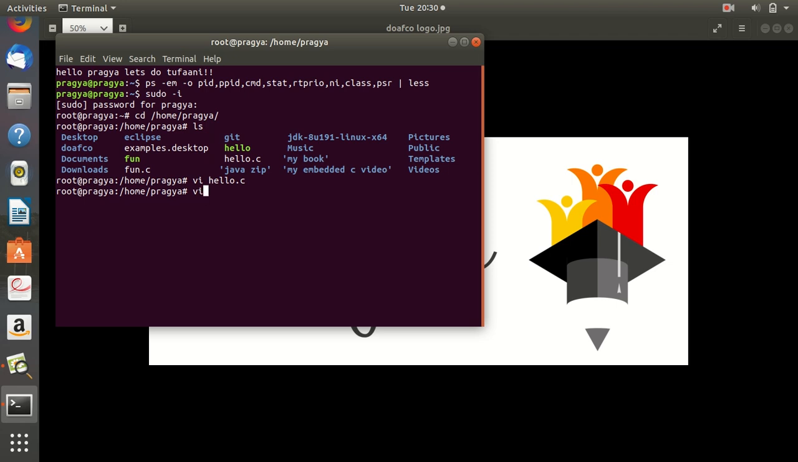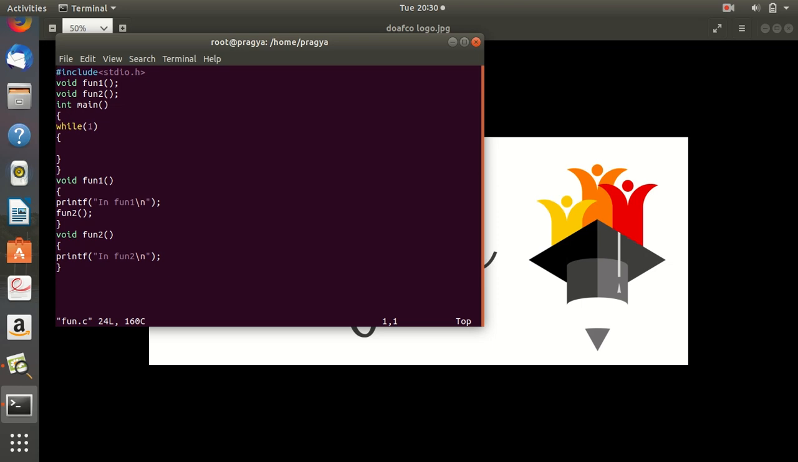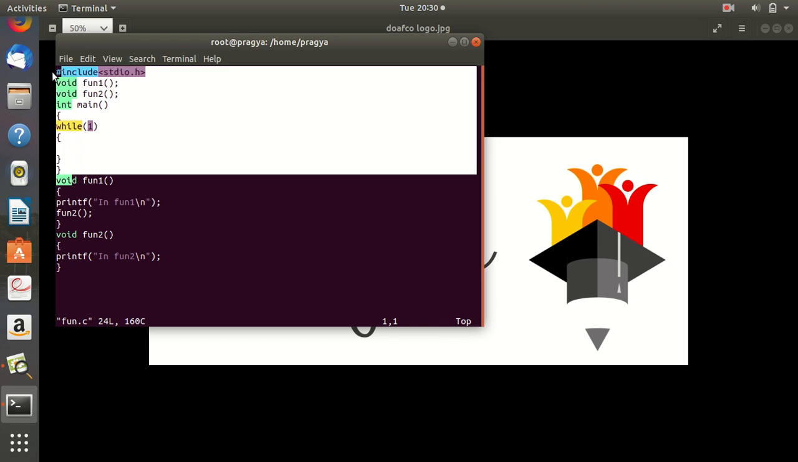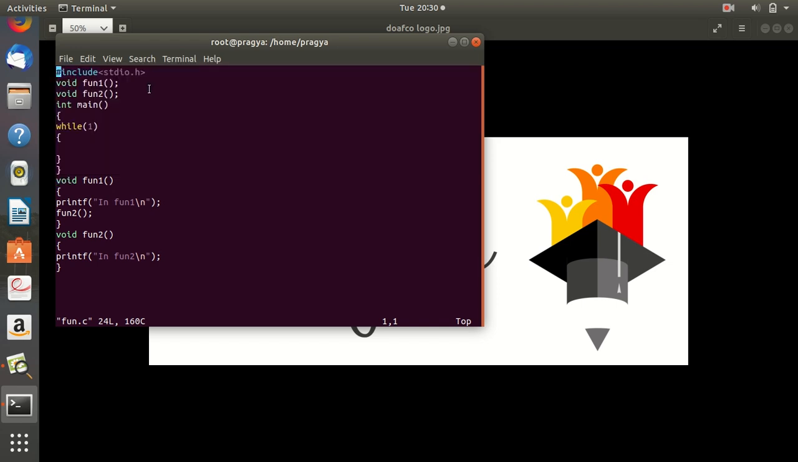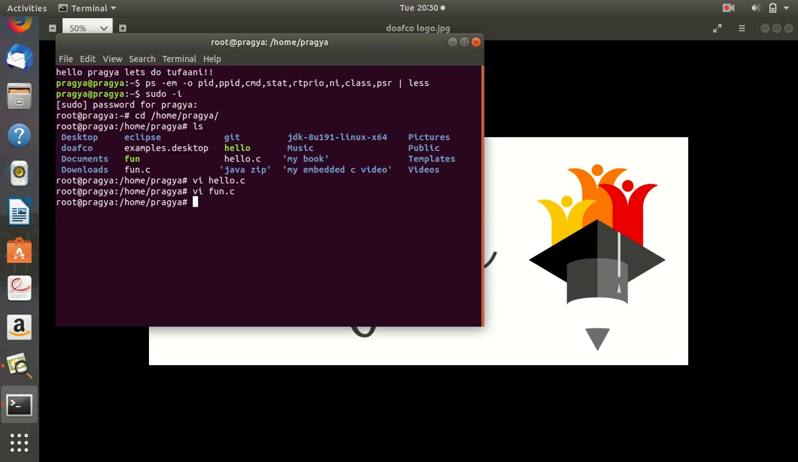Then we have another program, fun.c, that is very similar to our older program. Since we are not calling any function, it's similar to that only. After this we need to compile those programs. Since I have already compiled them, I need not compile them again, but still I'm showing you what you need to do. So you will get the executable.